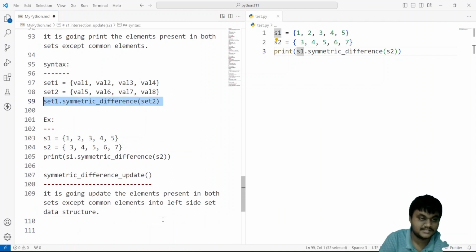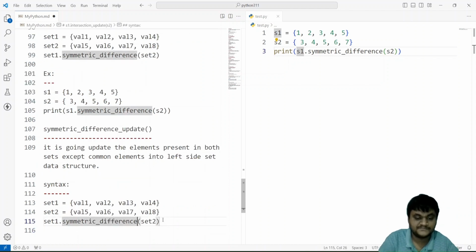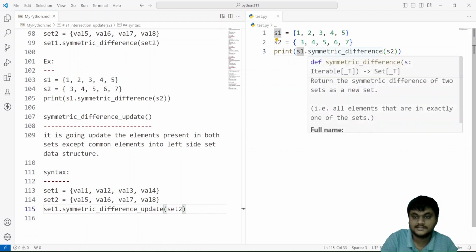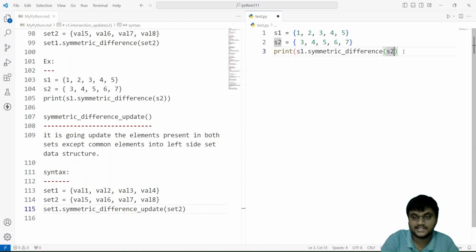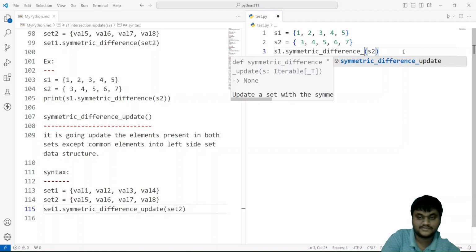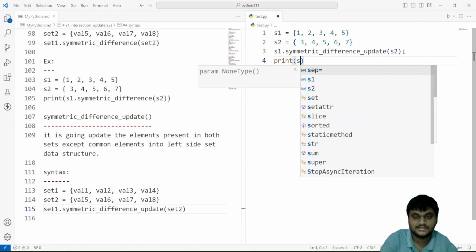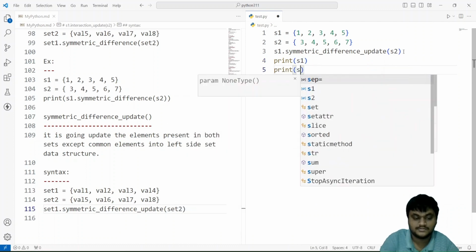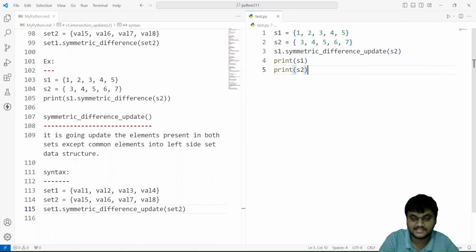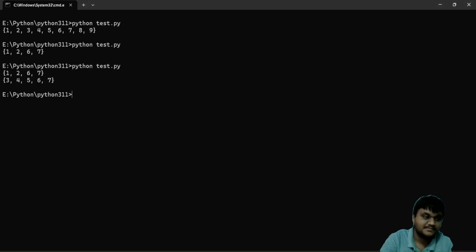Syntax is the same but with a small change, underscore update. See here, it is not going to return anything. It only updates that answer into the leftmost one. The leftmost one here is set S1. If you print S1 and S2, both sets, you will see the difference. See, in set 1 I got 1, 2, 6, 7. In set 2 I got 3, 4, 5, 6, 7.